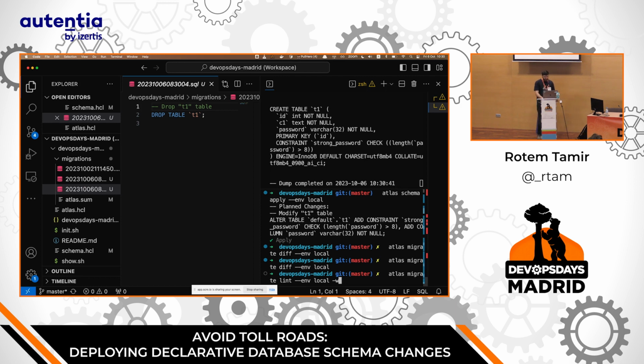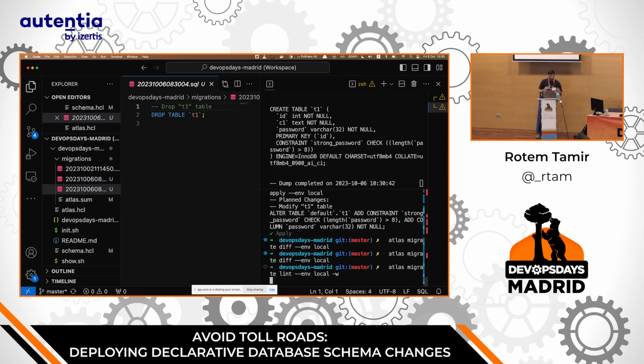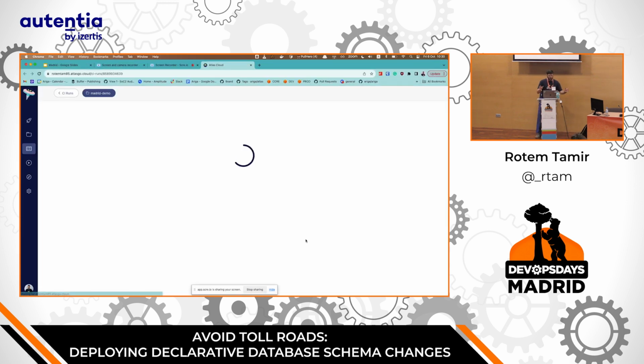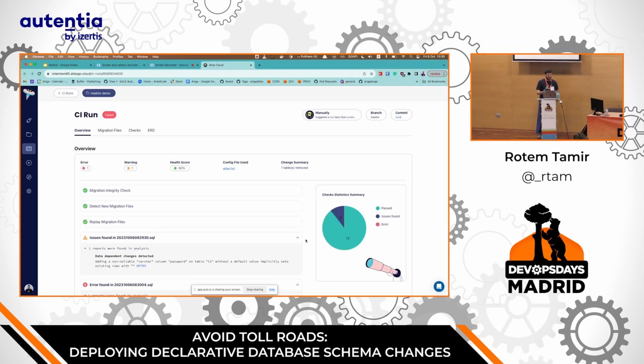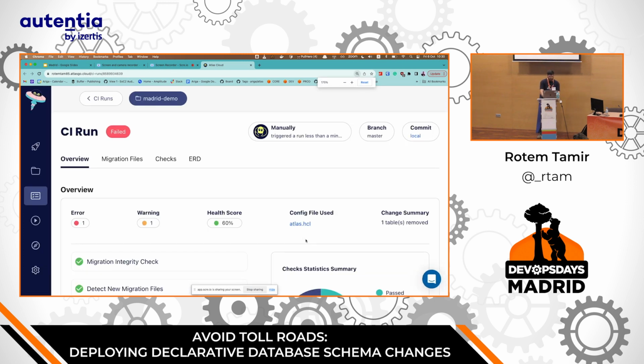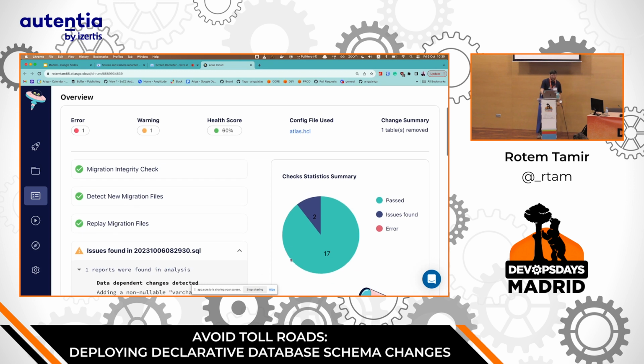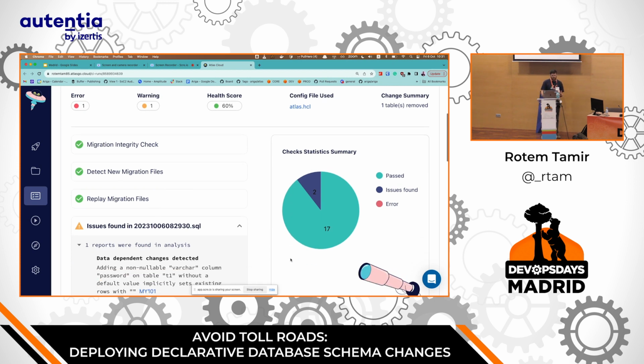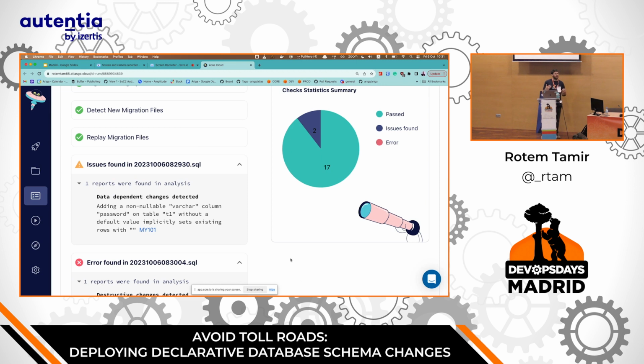For example, let's run this. It will open up our cloud UI. You can do this in the terminal, just for presentation it's much nicer to look at it this way. Okay, and you will see that what Atlas does, it replays the migrations on an empty database to make sure that the SQL is semantically correct and is going to work. And then it starts to analyze the different changes and give us some insights on this change.